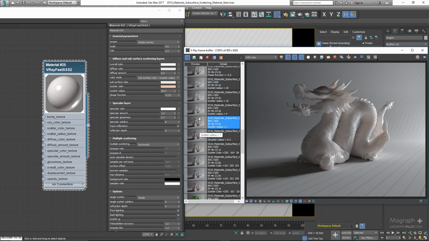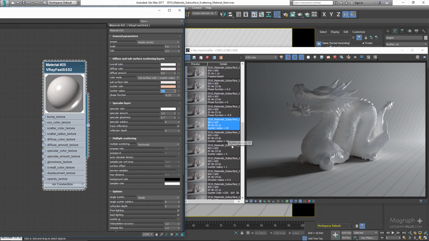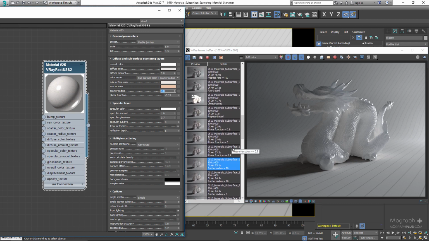As we increase the scatter radius, we make the material more translucent. Let's set the scatter radius back to 1. Next we have phase function. This value determines the way light scatters inside the material, and it can go from -1 to +1.